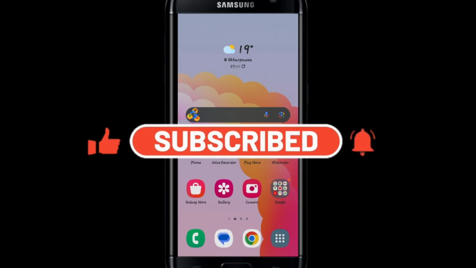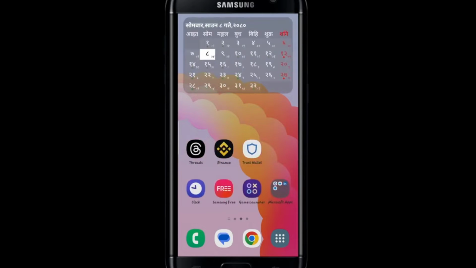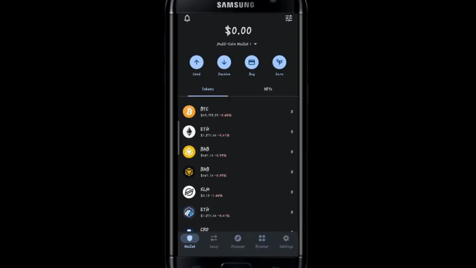In this video, I'm going to show you how to buy USDT or Tether on Trust Wallet. So let's get started right away. First of all, if you already have your account set up, then just go ahead and open up the Trust Wallet application. You will be asked to log in either using your PIN or your biometrics. So just go ahead and log in and you will end up on the dashboard.